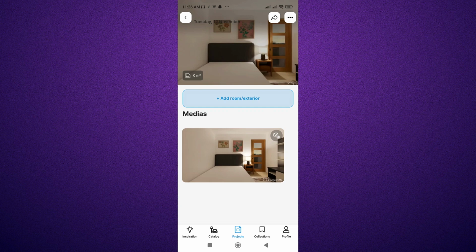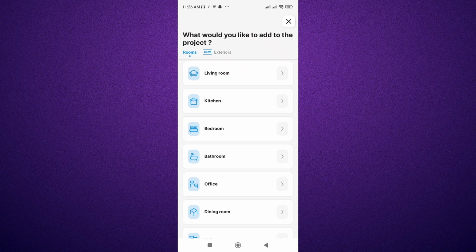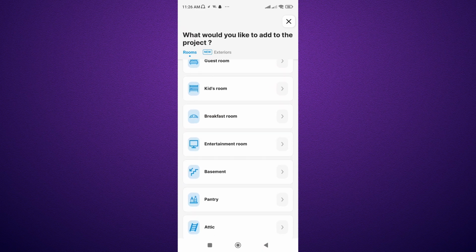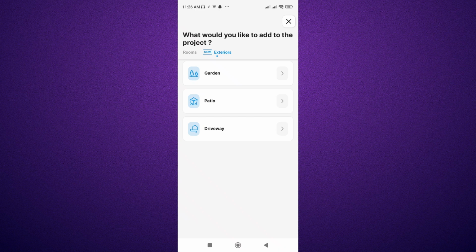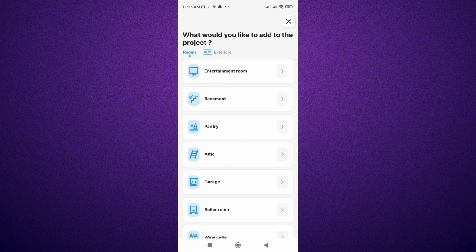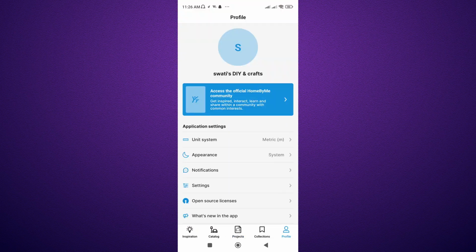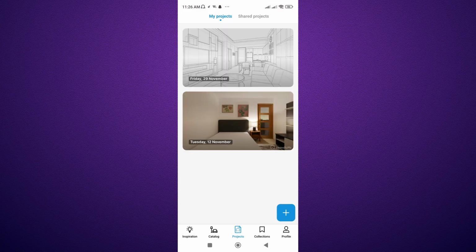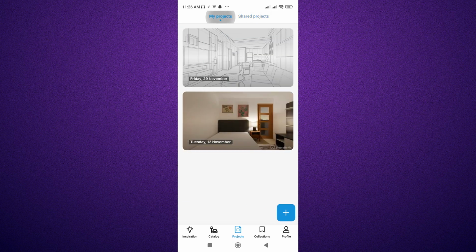Again, in that project, if you want to add rooms, the option add rooms will come. Which room you want to add, you can select: living room, kitchen, bedroom, bathroom, kids room. You will get so many options. After sliding, here garden and patio you will get. Then if I want projects, I'll go back. Here the share project option will also come, and here my project option. So this is the user interface.